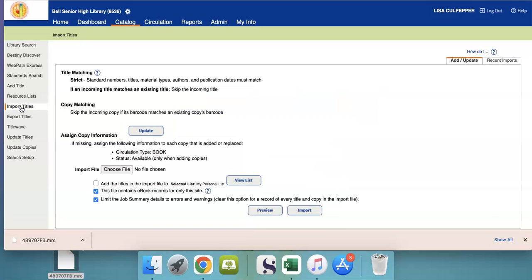And what populates on the screen are the different criteria, some in which the district allows us to change, and then some in which the district has made decisions not to change. So the first thing you want to make sure of is that you are in the Add/Update tab, because we are in fact adding or importing new records.